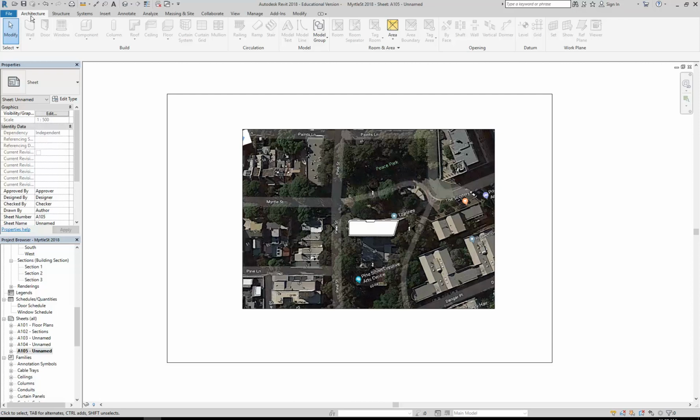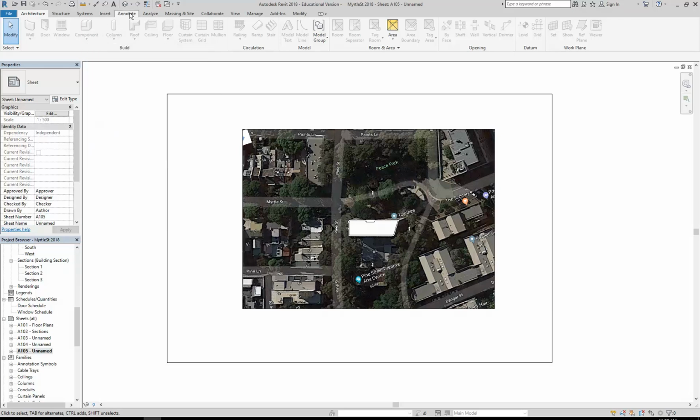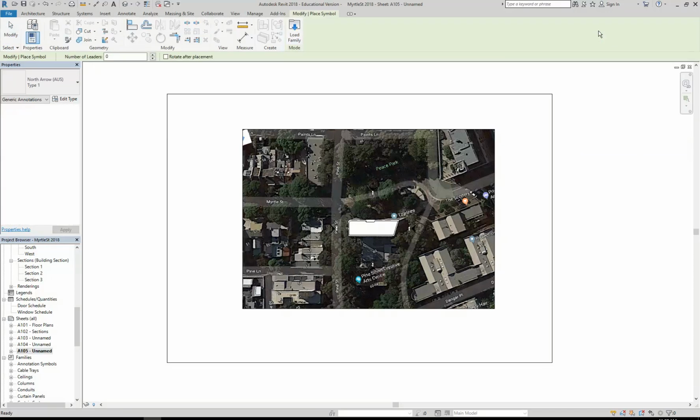You can see here that I'm on a sheet, and on the Architecture tab the Component tool is greyed out, so we can't use that, but there are families that we can use on a sheet. If you go to the Annotate tab, you'll see that over on the right, the Symbol tool is still active. If I click Symbol, there actually are a couple already loaded. One of them is a north arrow.